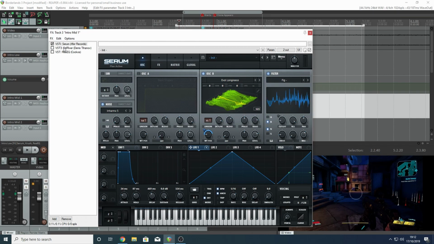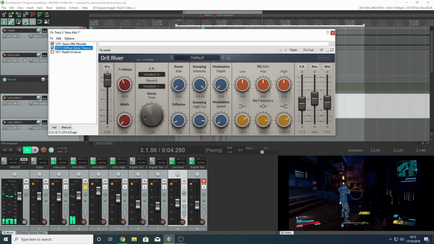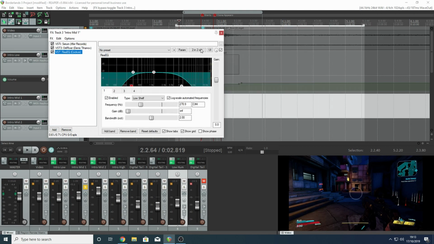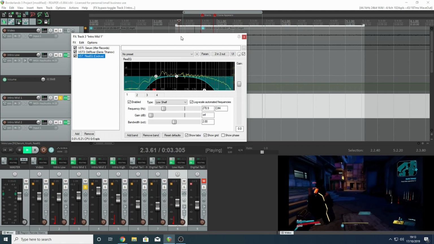I added some reverb after that, this time with the O-Real River reverb I've been using in a few of these videos. Let's have a listen to that now. There we go. Again, it's made it sound more metallic by adding a reverb to it. And then finally EQ'd it, just like I did last time, to restrict it and place it in its own area on the frequency spectrum.